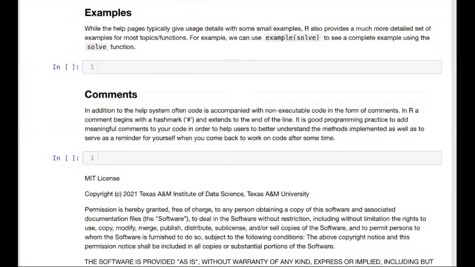This video is a continuation of the help notebook and will discuss both examples and comments. In the previous sections, I mentioned that the help pages will or should contain examples demonstrating how to use their corresponding functions. And instead of having to go to a particular help page and then scroll down to find the example section, R makes this a little easier for us.